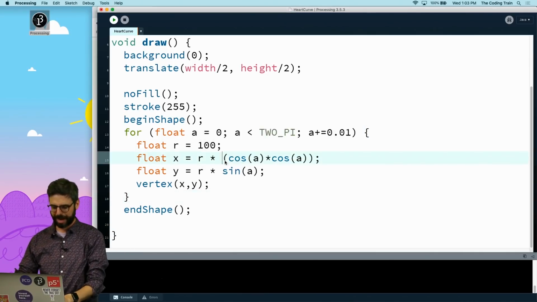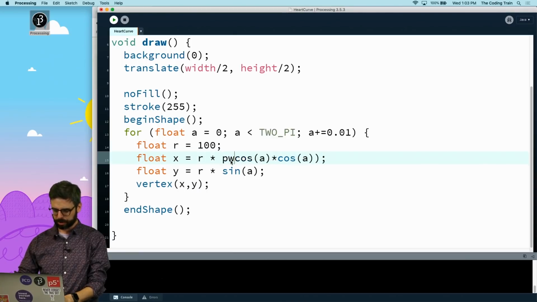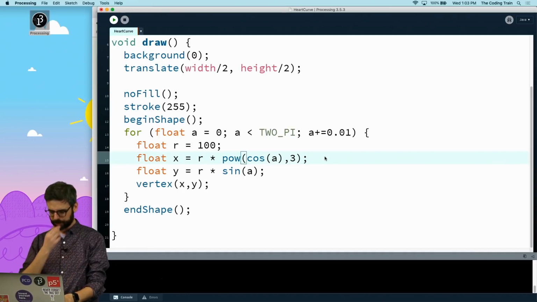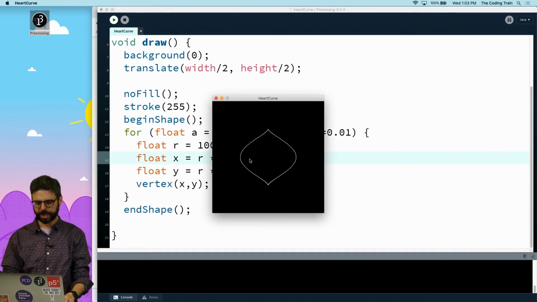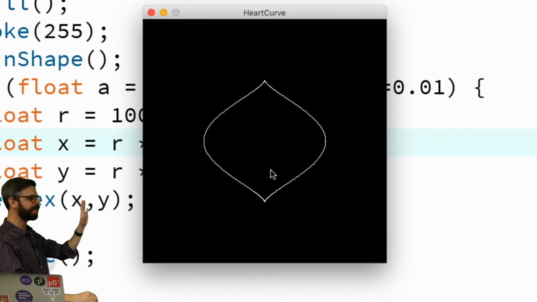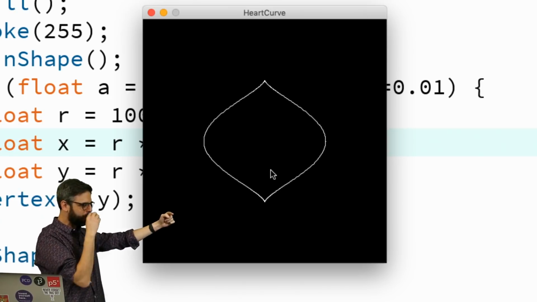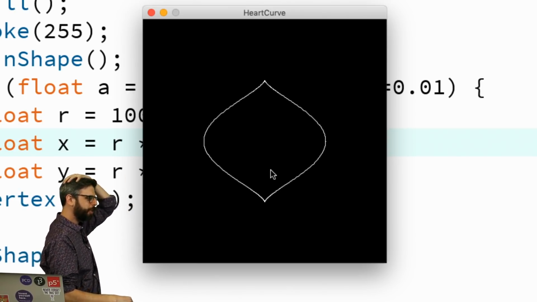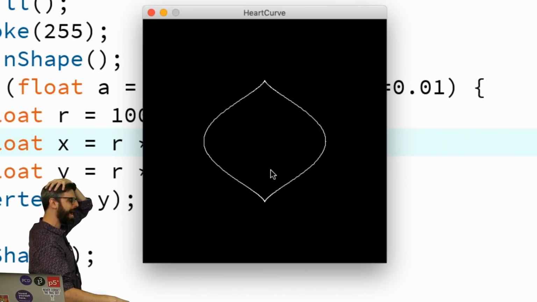But I could go to the third power. So why don't I say pow of cosine of the angle to the third power? Look at this. You can see even just doing that gets me this diamond-like quality. So that's really working for the bottom of the heart. In a way, that's the bottom of the heart, but I need to change the top. So I need to think about what I'm doing with the y.